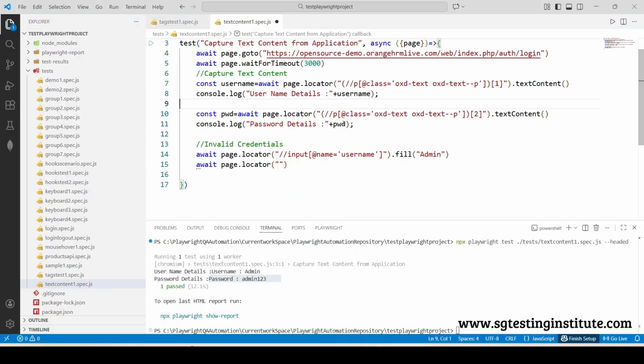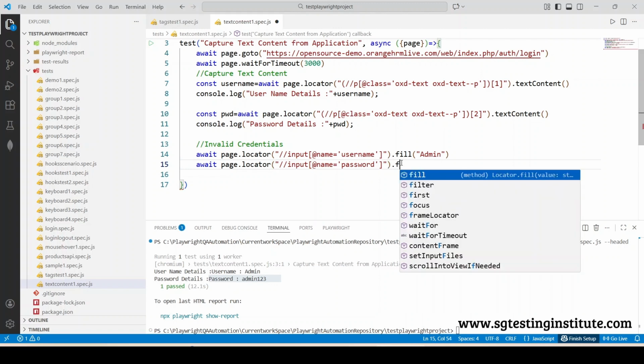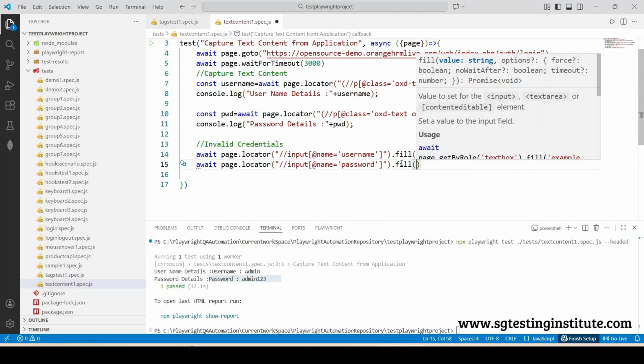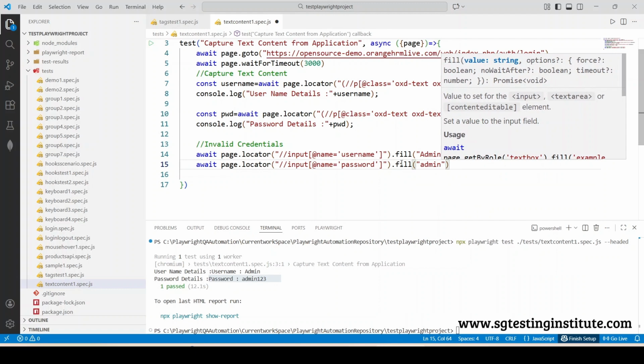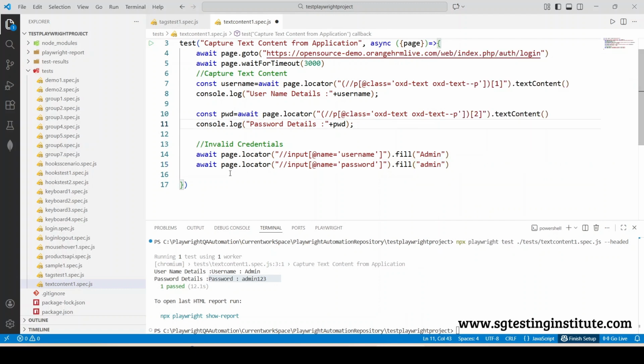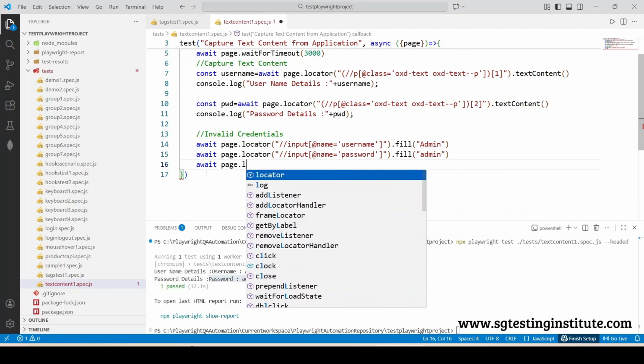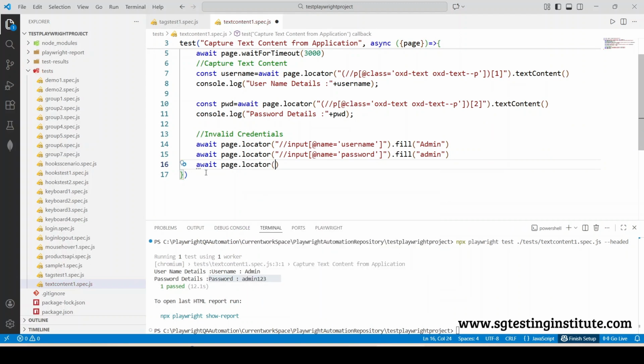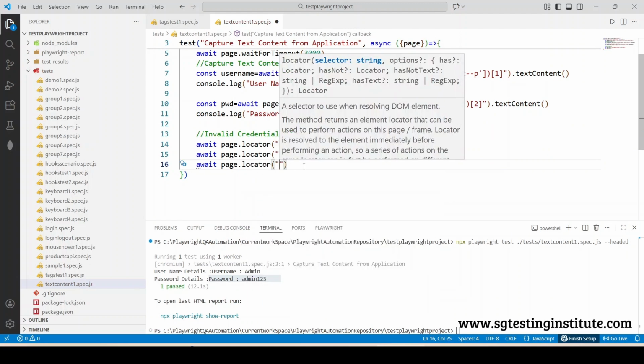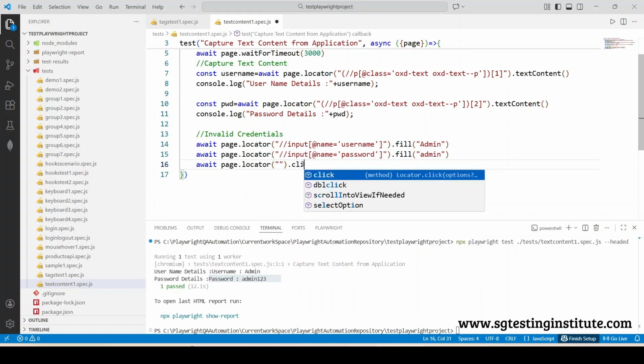And you can provide the locator. There is a password XPath we have written. .fill. I'm providing an invalid one. Actually the password is admin123, I just provided admin alone. After entering the username and password, page.locator, I would like to click on the login button.